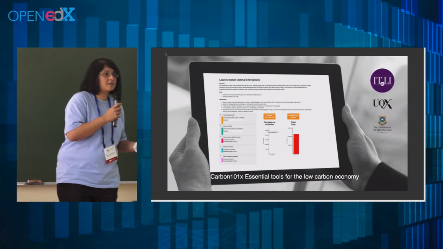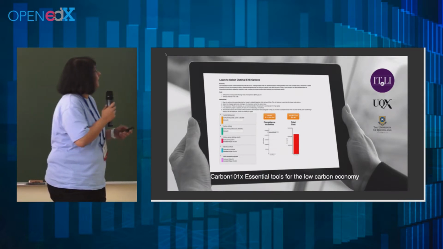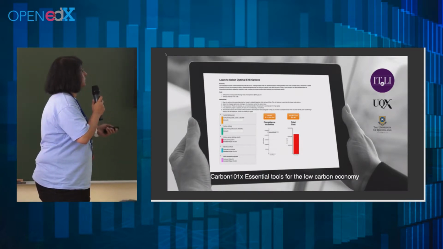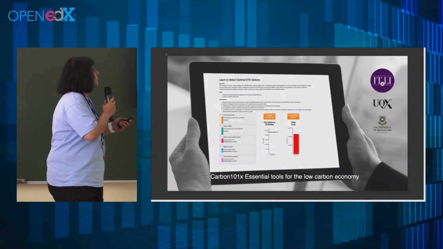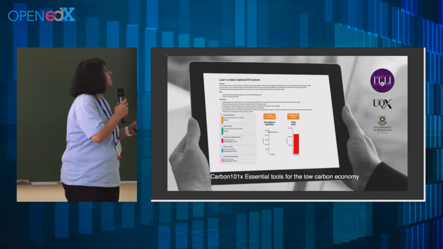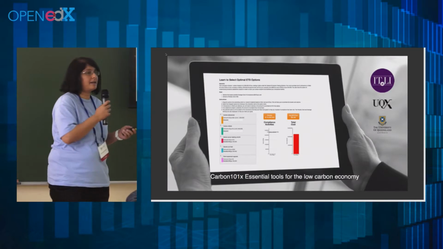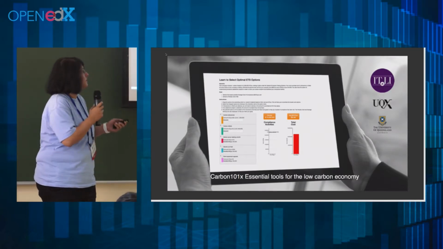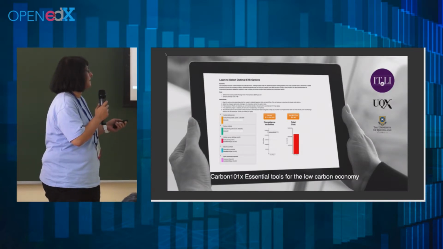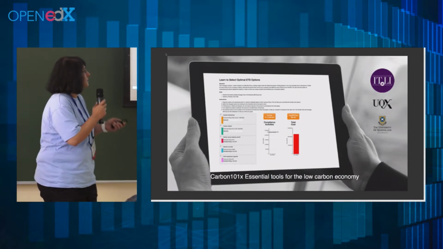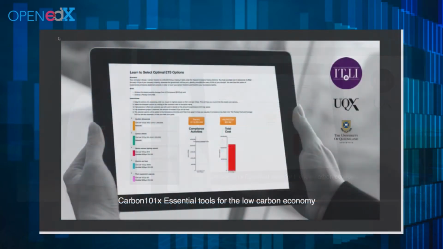We try to make them interactive and engaging. This is just an example of a tool where we teach a student how to participate in an emissions trading scheme. This tool is embedded in our Carbon 101X course. So a tool like this is really very domain specific, so it'll only ever be used in one course. And we use LTI to do this.